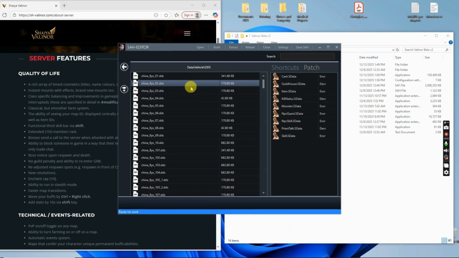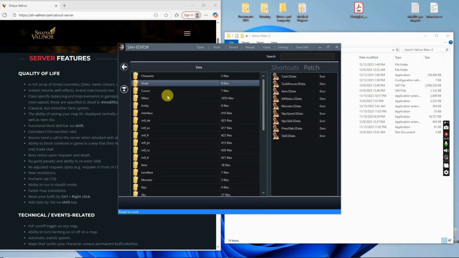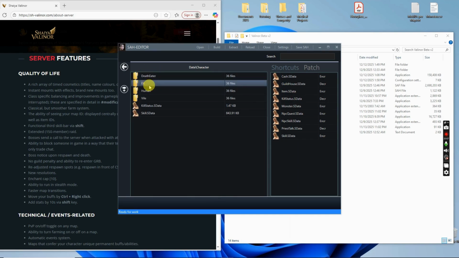The same applies to every kind of edit. You have to always put the things into the right folders. For example, if you're editing something about characters, let's say mage, you have to come to character, elf, and then go to DDS and drop those changed files right in here. You have to follow the right data paths.